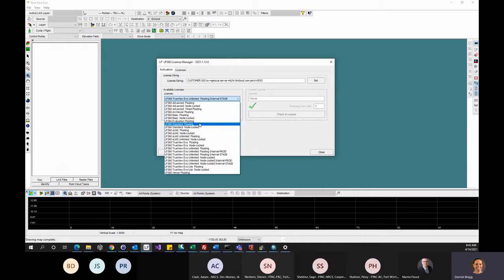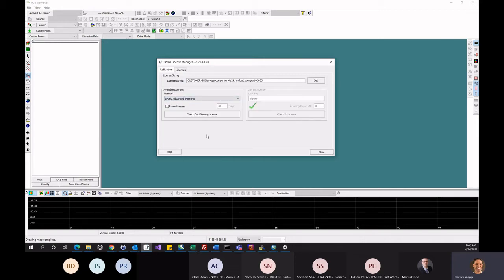You just can't run some of the automated routines like classifying ground or doing like building classification of the data set. And if I recall correctly, I think those are the only two license levels that you have. We're going to take the advanced floating license today.